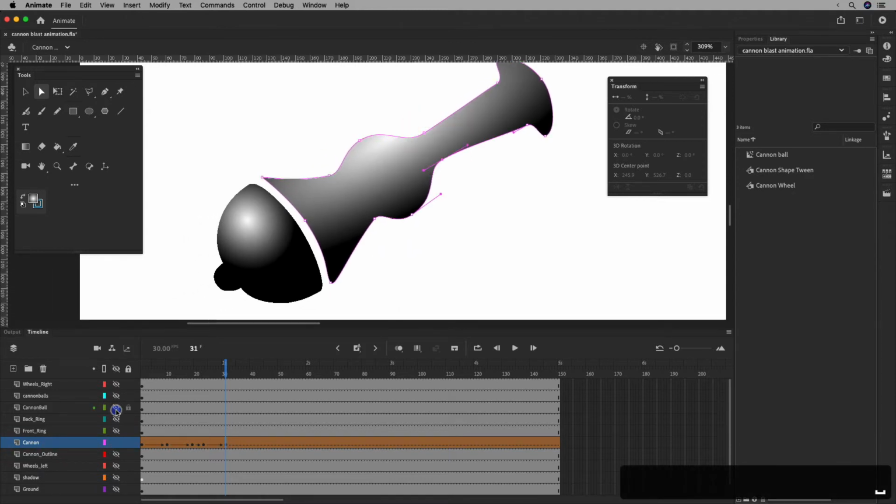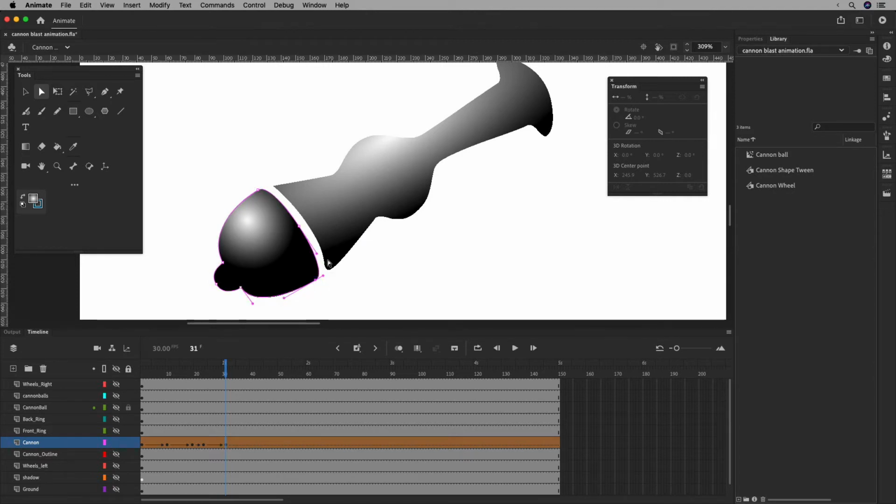Hide the cannonball again because I don't need it right now. And I'm going to pull these in just a little bit, right? So this is the reverse of the squash, it's the stretch, right? I want to make it look like the cannon is stretching a bit when it releases the ball. So I'm going to see what that looks like.